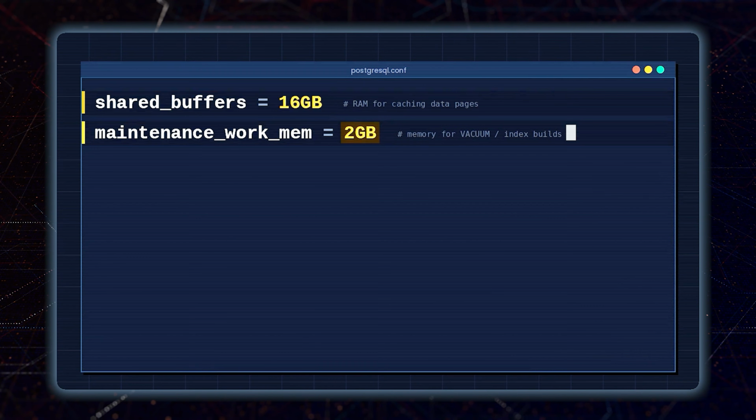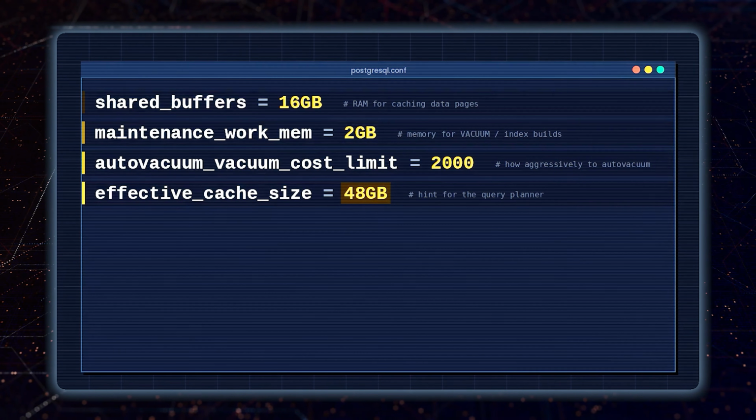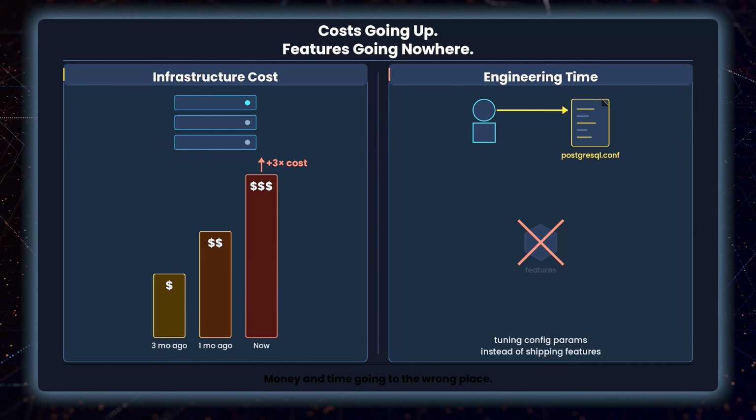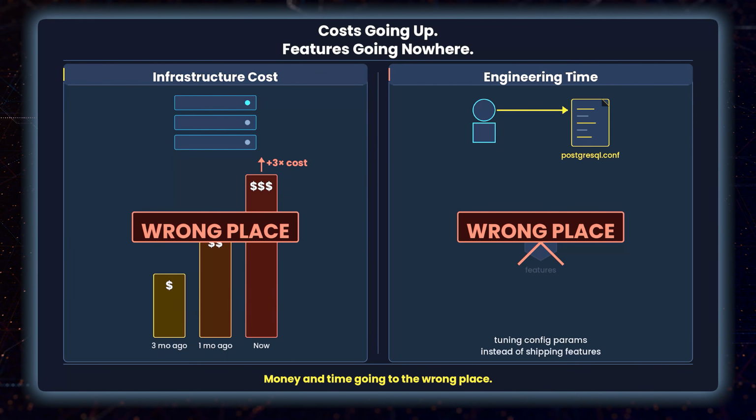configuration at the problem. So you crank up the autovacuum settings, you increase the maintenance work memory, you bump the shared buffers, maybe you upgrade from an 8-core to a 16-core CPU, maybe you go up to 32 cores, maybe you add more RAM, you get the idea. Here's an example of some of the configuration variables that you might change. And yes, this is going to buy you a few more months, but you're now spending significantly more on infrastructure, you're spending engineering time tuning all of these configuration parameters, and you're doing this instead of building features.